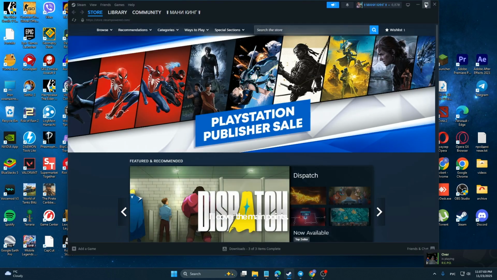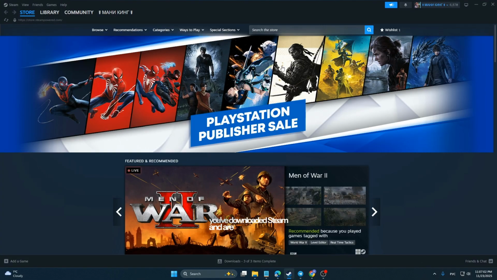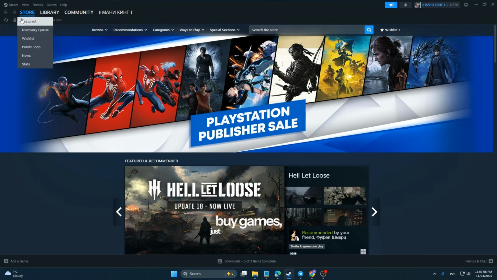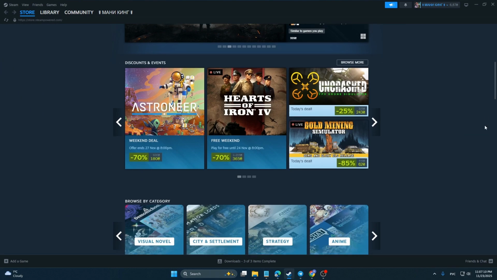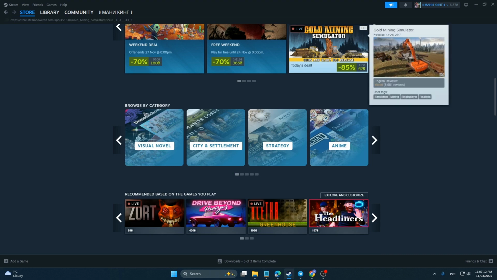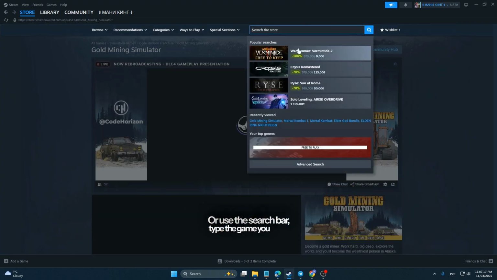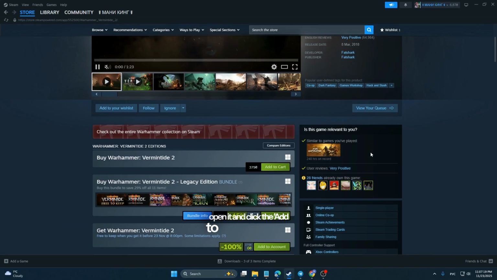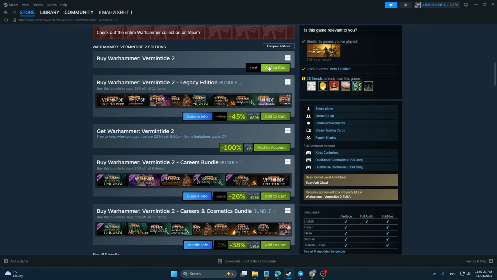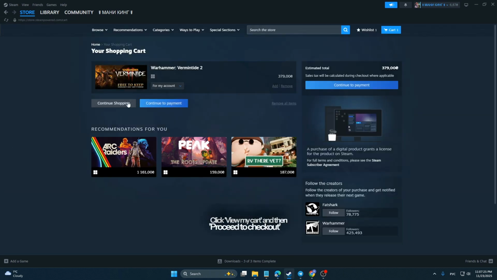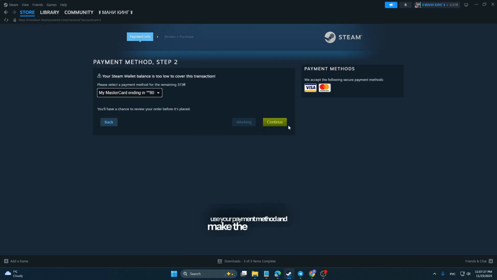I'll cover the main points. So you've downloaded Steam and are logging into your account. After that we have a store where you can buy games, just select the one you need. Or use the search bar, type the game you want, open it and click the Add to Cart button. Click View My Cart and then proceed to checkout to use your payment method and make the purchase.